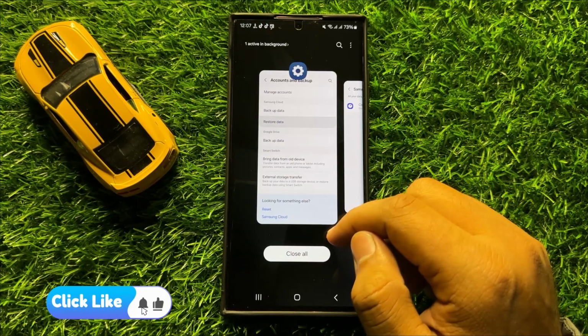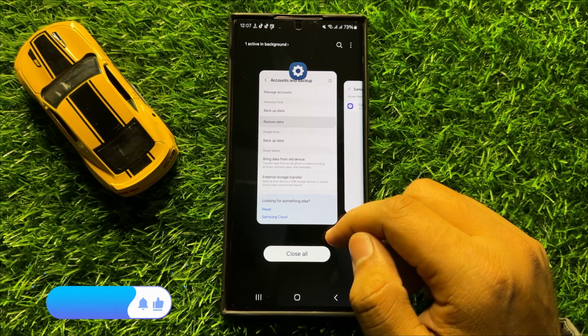So that's how you can restore backup data from Samsung Cloud in Samsung Galaxy S24 Ultra.